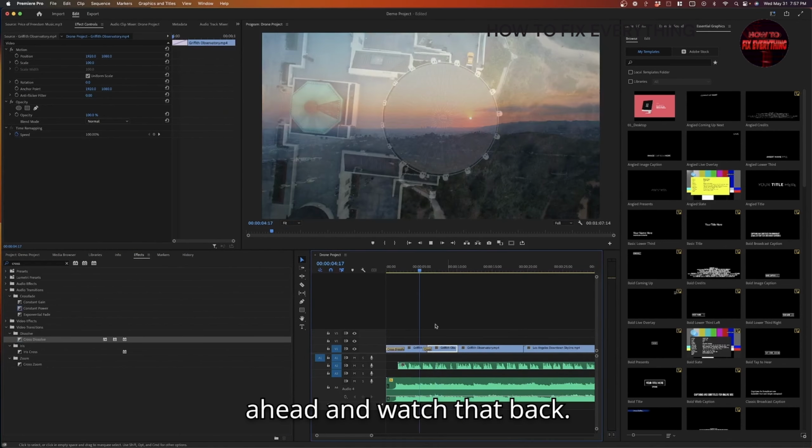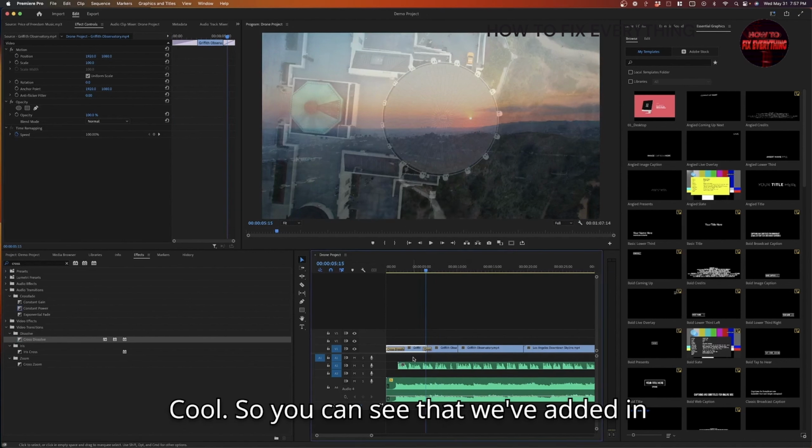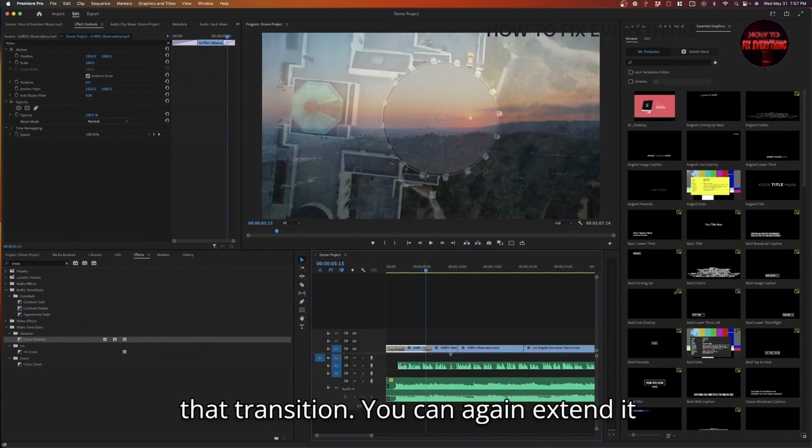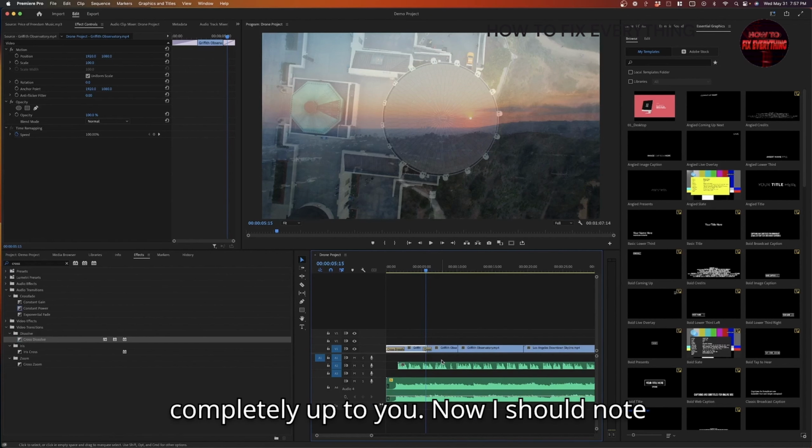Cool. So you can see that we've added in that transition. You can, again, extend it as long as you want it to. It's completely up to you.